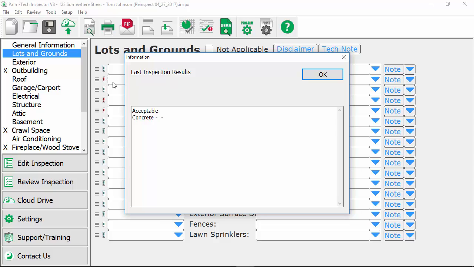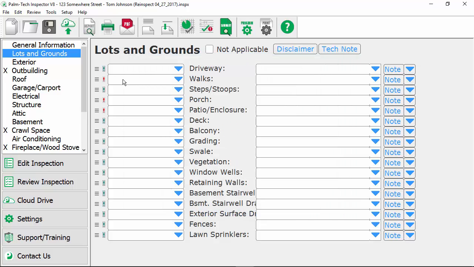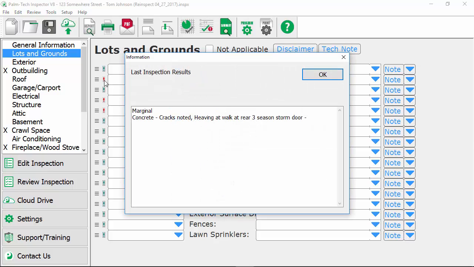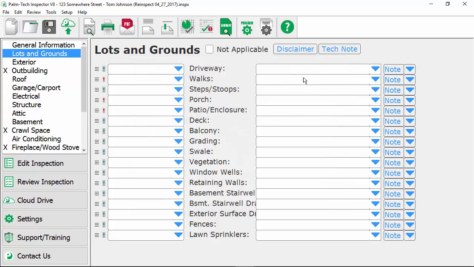And if it's green, this means this was marked with a rating that said this was acceptable or didn't have issues. So here we can see we marked this acceptable and that it was concrete. If an item is red, like we have with walks, that means it was marked as an issue, in this case marginal. And we can see that the issue last time is that there's some cracks noted and some heaving in the walks. These exclamation points are helpful because they allow you to quickly identify which items need to be inspected again, as well as it tells you exactly what was entered on that last inspection.